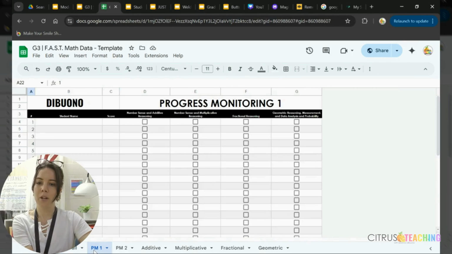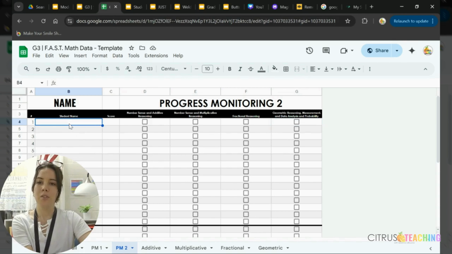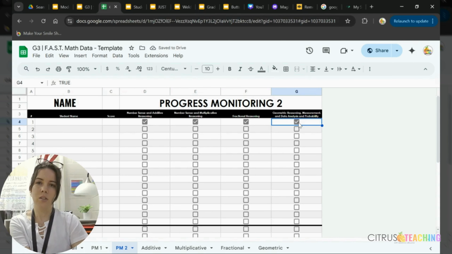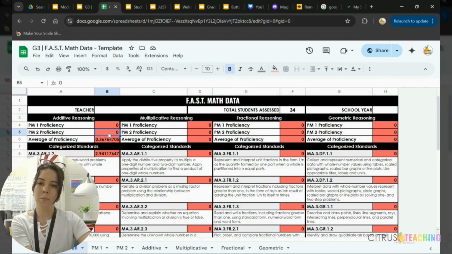Additionally, there are the Progress Monitoring 1 and Progress Monitoring 2 windows. You'll again put in the student name, put their score for the overall test, and then on those reports, then you can actually pull up and check the boxes for if they have met that proficiency. So I believe on that report it is labeled as at or near the standard, and then at the bottom it will calculate the average of proficiency, which will then also be fed over here.